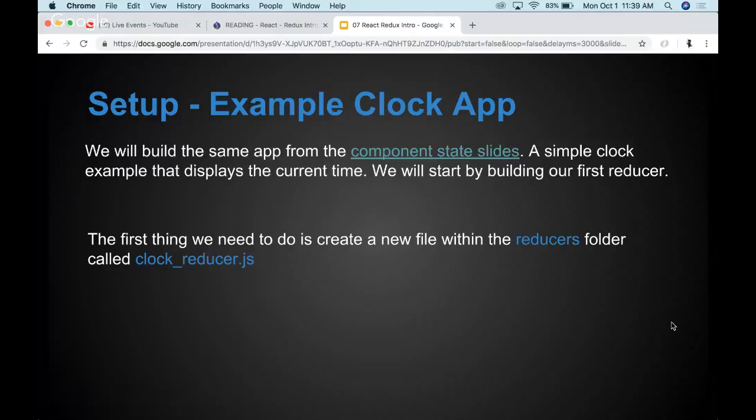And would you normally build a clock with Redux? Absolutely not. The setup for it is way more work than it's worth. Redux is for scale, for handling a normal size to large application. Okay?